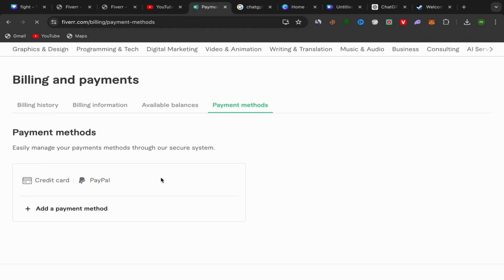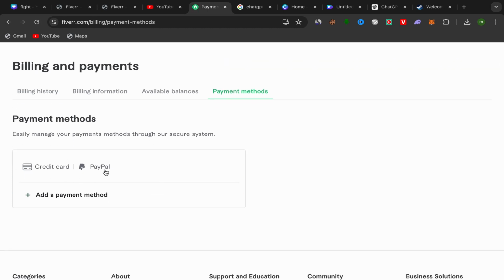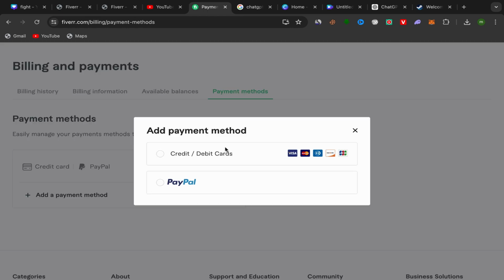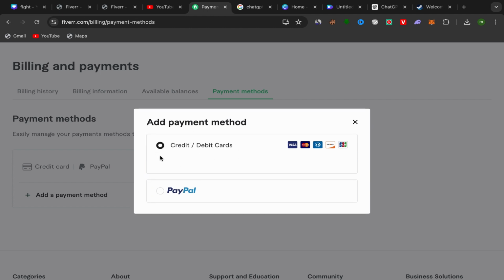Scroll down, you have payment method. You have credit card or PayPal. Click on add payment method. Okay, choose which payment method you want to add. If you have PayPal, you can use PayPal. If you have a credit or debit card, you can use this one. Let's choose this one, for example.